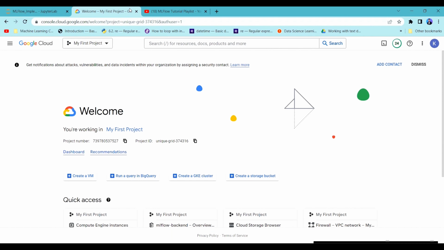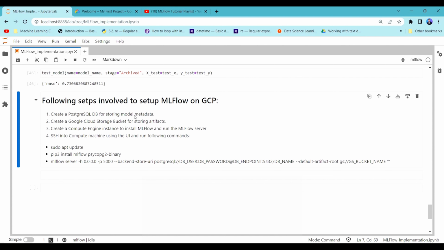Now in this video, we are going to see step by step how we can set up MLFlow over the cloud providers. Right now I'm using GCP as my cloud provider to set up the things for MLFlow. There are a few things involved before we move into the MLFlow setup on GCP.